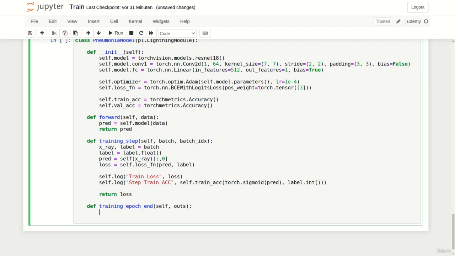We want to use it to log the accuracy on the whole training set. To do so, we simply call self.log, use the string train accuracy as the identifier, and finally call self.train_acc.compute. That's all. This statement computes the accuracy on the whole training set.